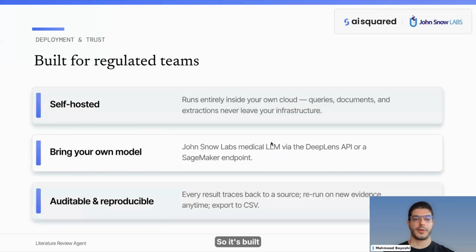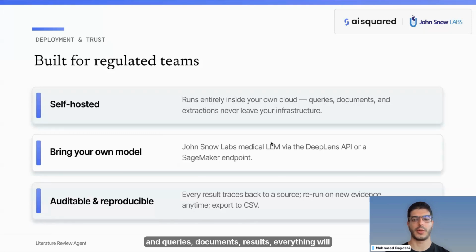So it's built for regulated teams by offering self-hosted. As I said, it runs on your own cloud, and queries, documents, results, everything will stay on your infrastructure and will not leave your infrastructure. And it brings JSL, or John Snow Labs, medical LLMs via Deeplens API or SageMaker endpoint, so it can deploy it privately for you, so your data never contacts third-party LLMs. So you don't need to worry about leaking data.